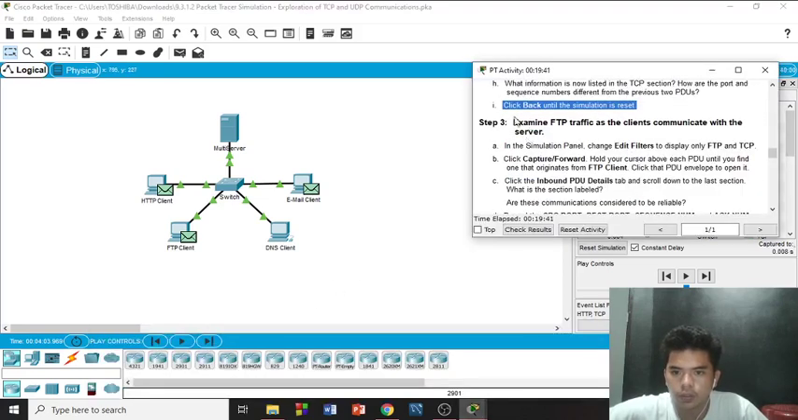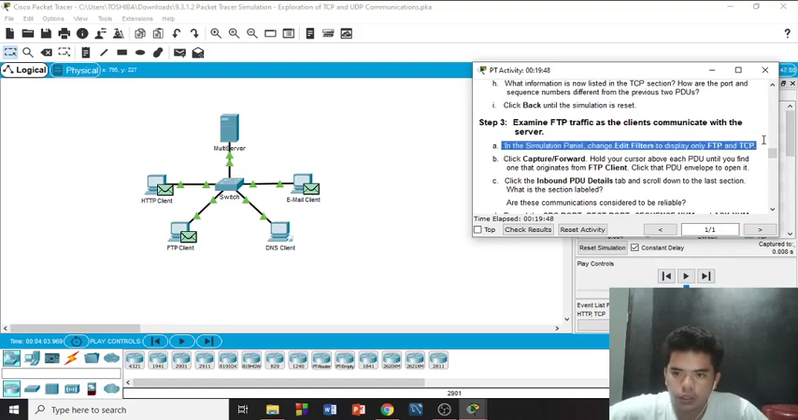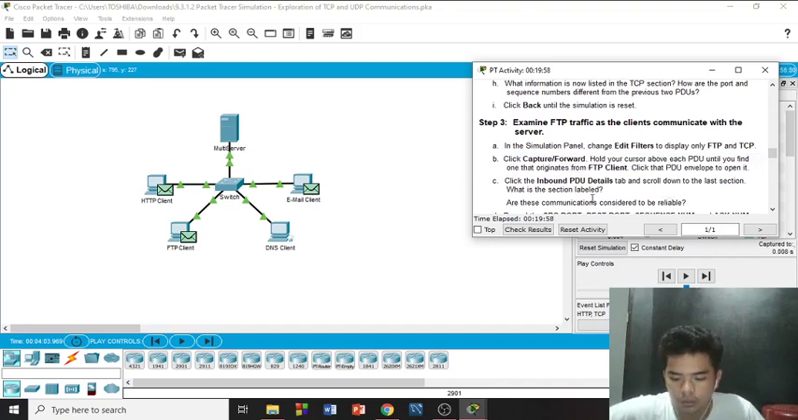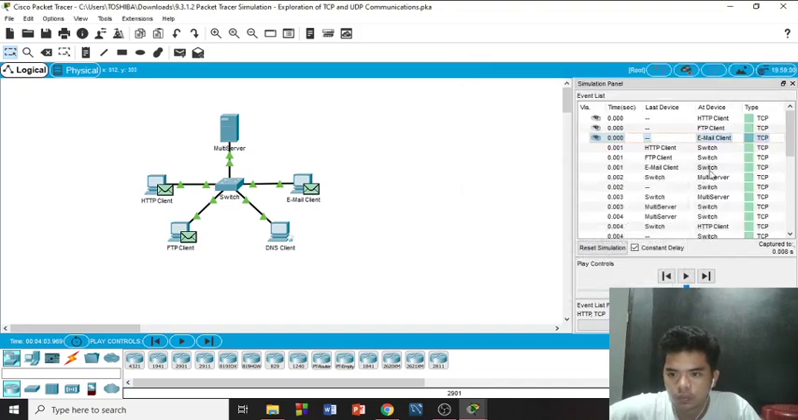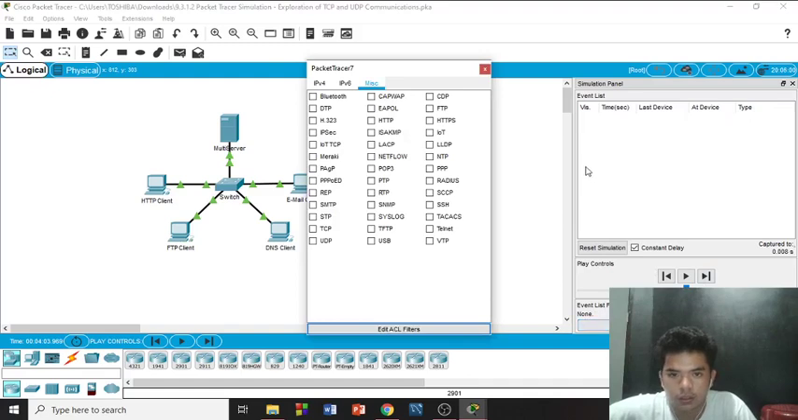In step 3, examine FTP traffic as clients communicate with the server. In this simulation, we'll change edit filters to display only FTP and TCP. Click capture forward, hold your cursor over the PDU, and open it. So we will do this now. Edit filters and go to FTP and TCP.